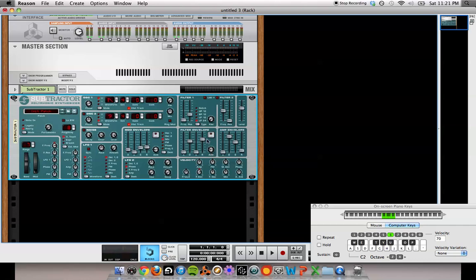But yeah, you could set the filter envelope amount to 40? Yeah, 40. And then the amp envelope. So the attack should go to 10.